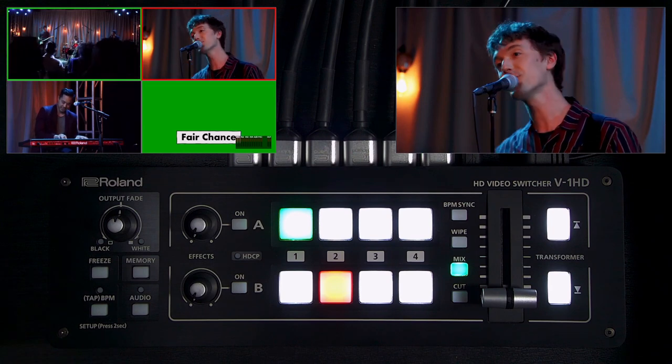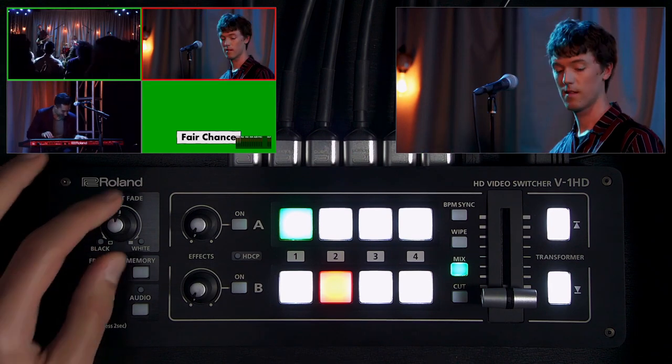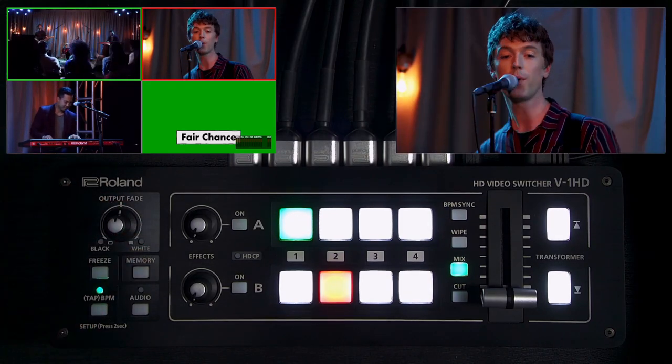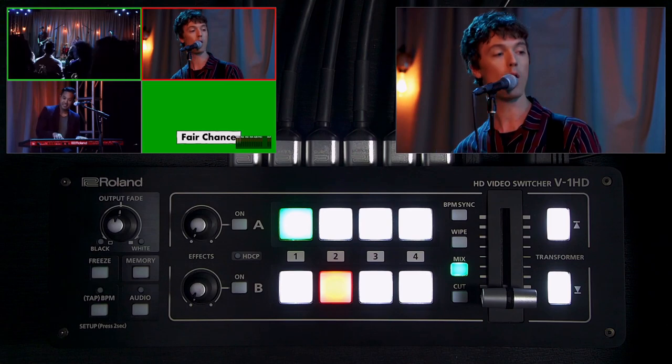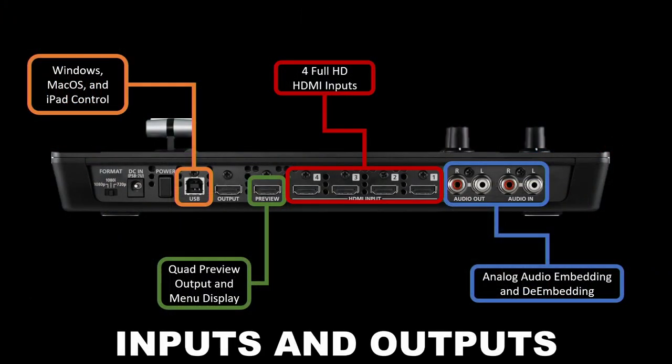In addition, for the control buttons, there is output freeze, as you can see here, or you can fade to black or fade to white using the output fade. And these are for the effects, which we'll get into in a bit. But before we do that, we're gonna talk about those inputs and outputs.